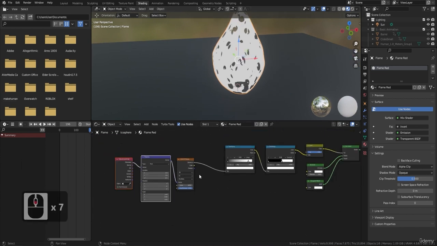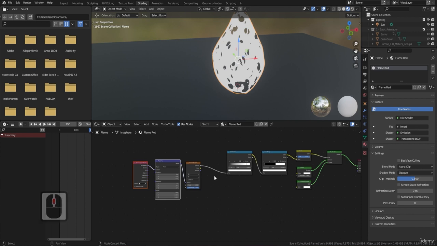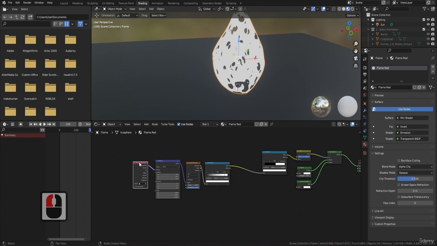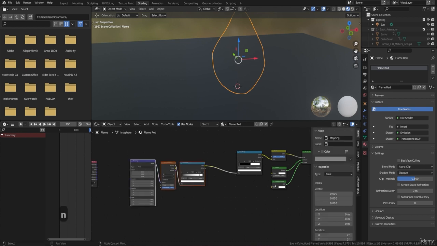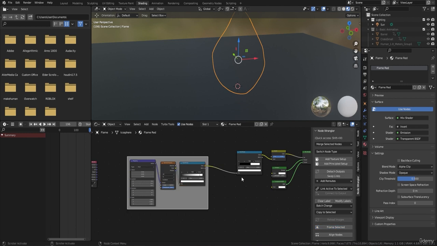Now, if we zoom out, I want to create a frame around these three here. So I'm going to pull my texture coordinates a little bit away and unplug this. Then I'm going to grab all three of these, press the N button, and you'll see that within Node Wrangler, we can frame the selected. So I can add in a frame.